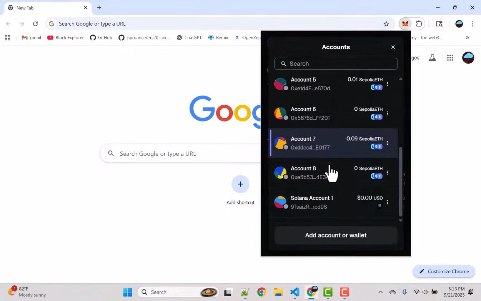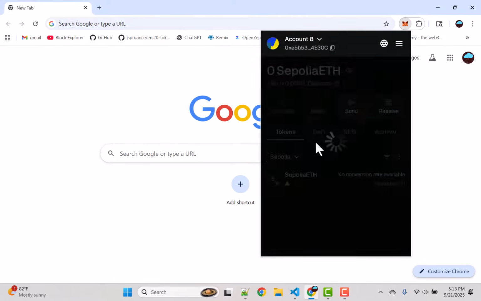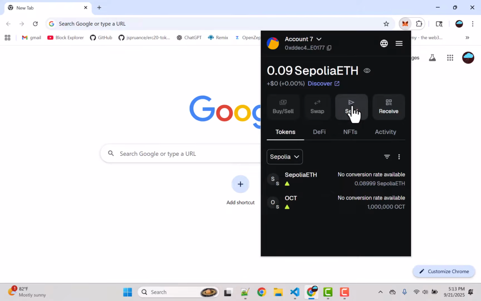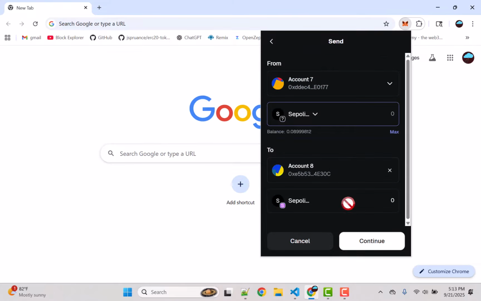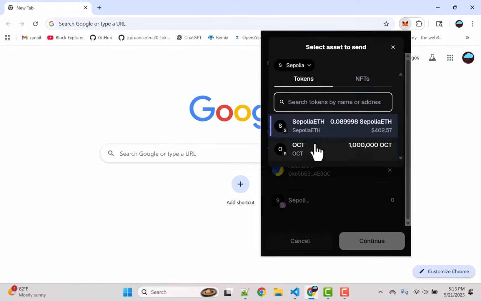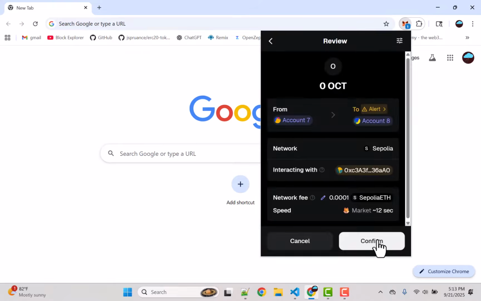Now let's go ahead and test a token transfer. So I'm going to go ahead and select my account number 8 address. All right, go back to 7. And let's go ahead and do a send. And we need to select the right token. Oops, it's right here. OCT, there we go. All right, and let's go ahead and send 5,000. Okay. And we'll confirm that.